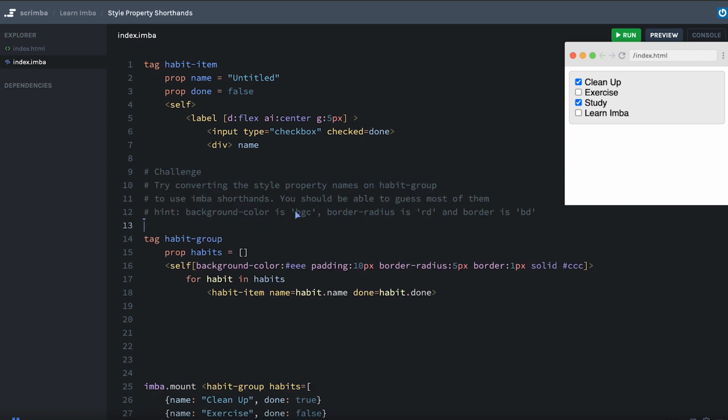All right, I've pasted in a little challenge here. I just want you to try converting these to using Imba's CSS shorthands for the property names. Go ahead and give it a try. I wrote a little hint here with the ones that might be a little harder to guess. Go ahead and give it a try, and then I'll show you how it works.